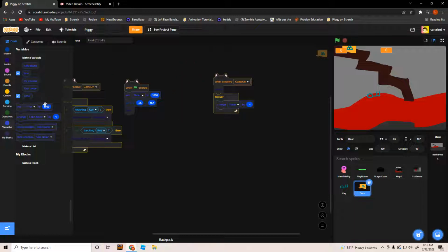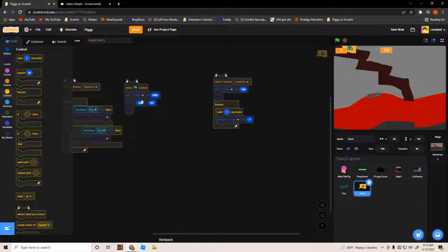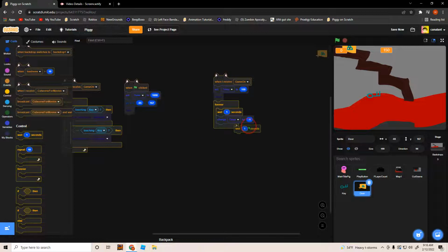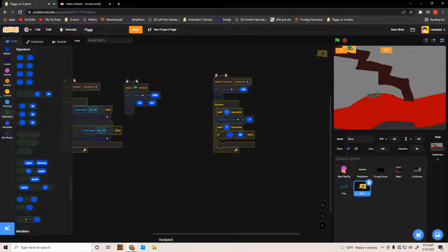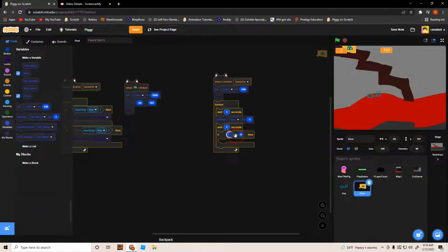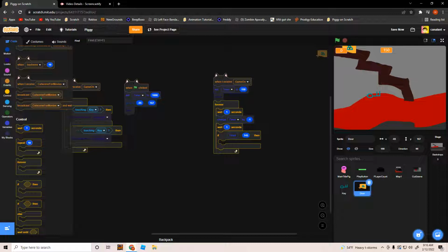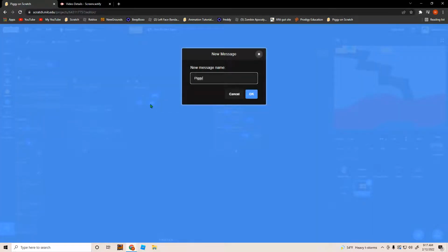But when this starts, we would set timer to 150. And forever, wait 1 second, change timer by -1. So it's a real second. And if timer equals 145, then broadcast Piggy chose.